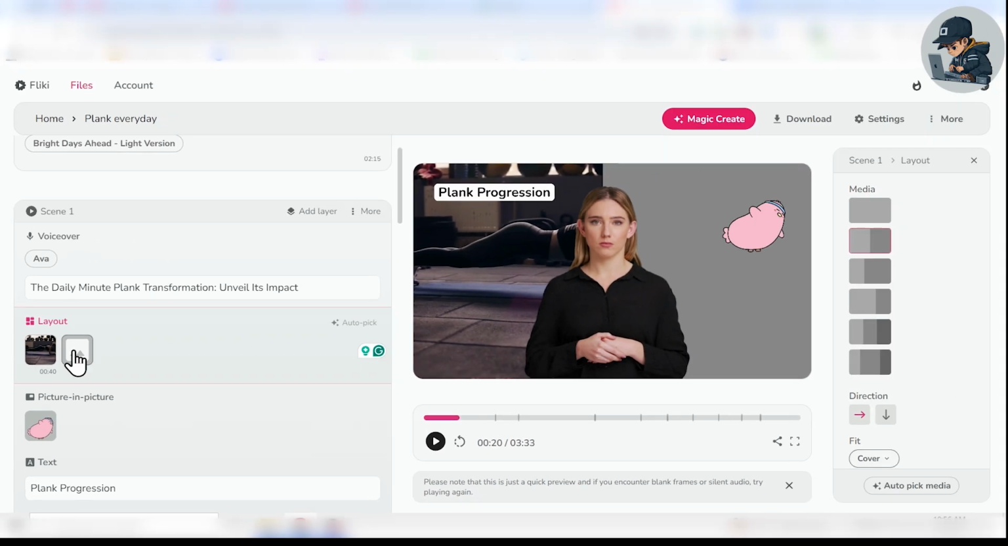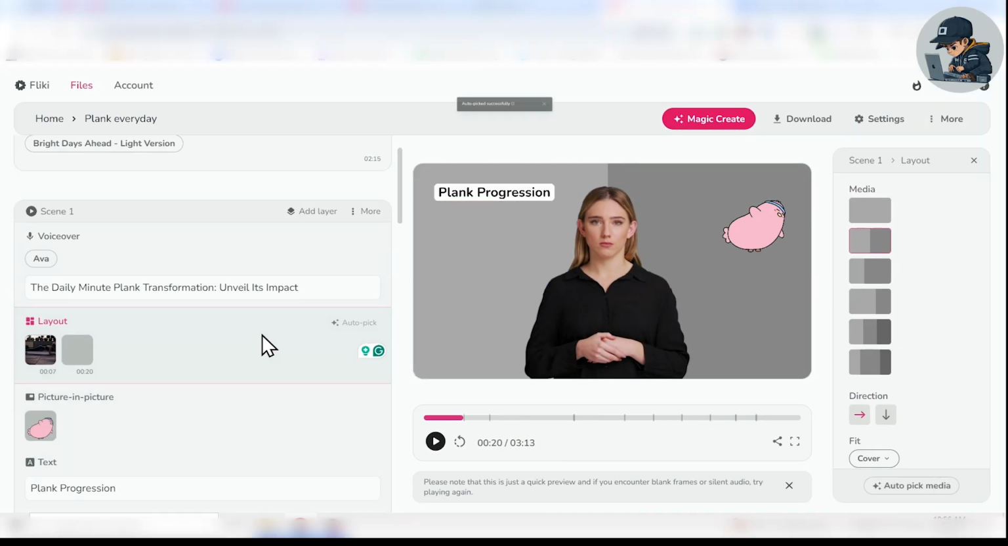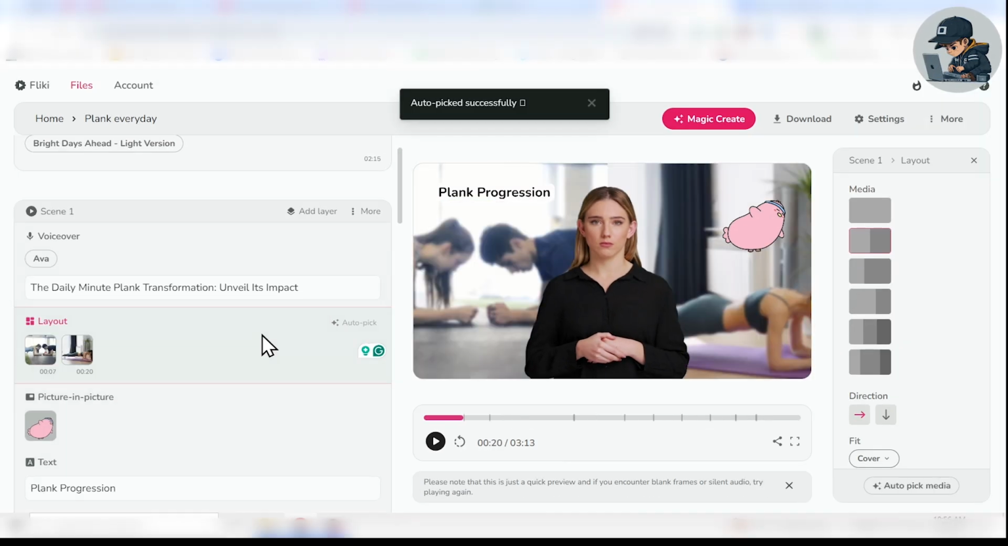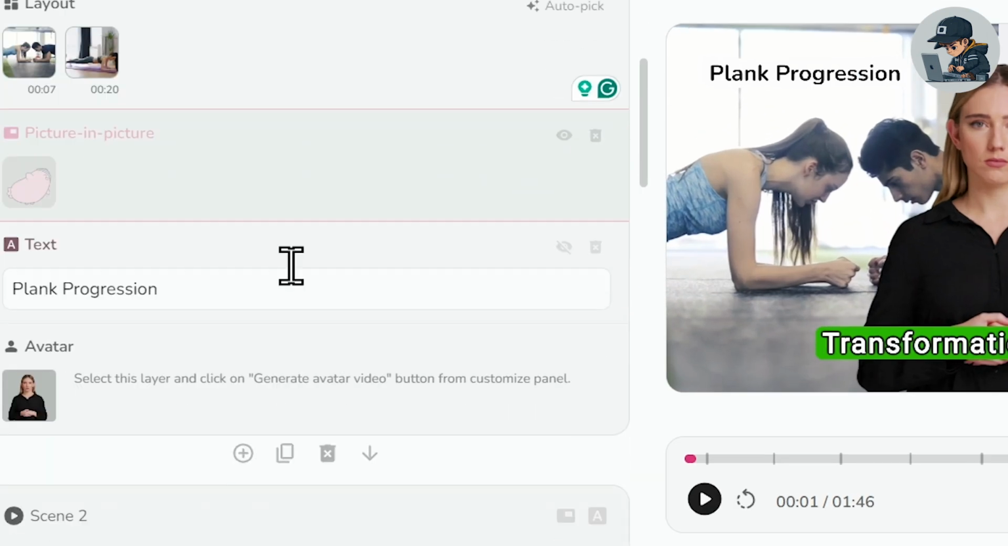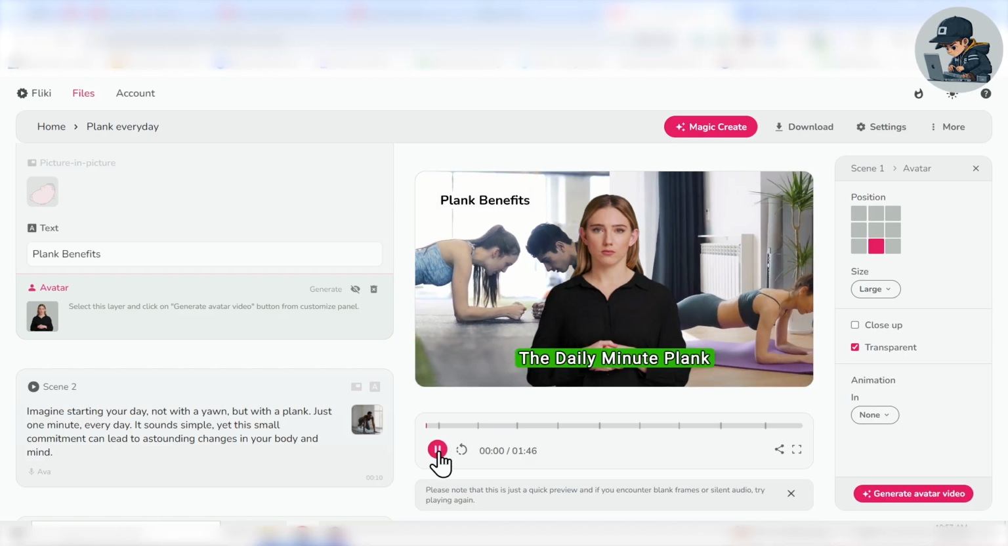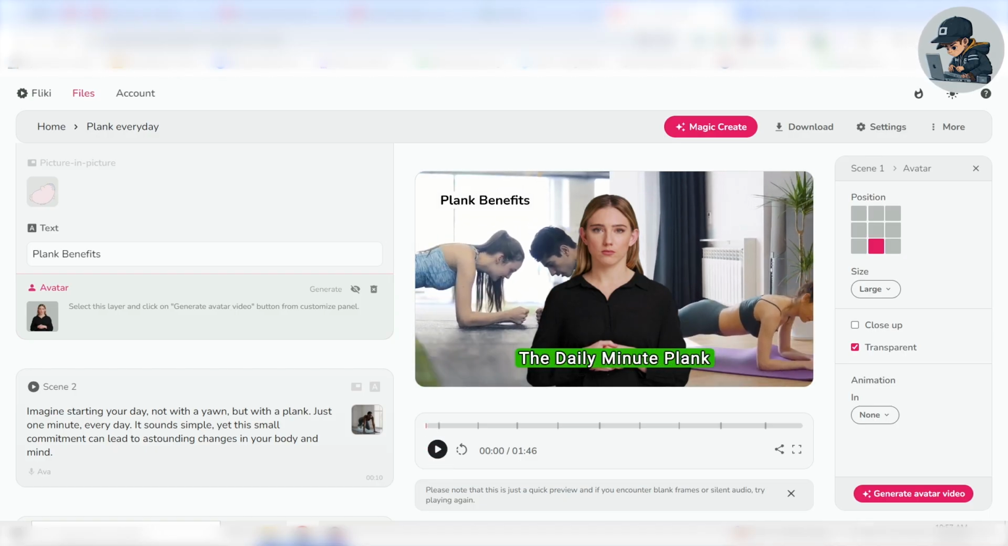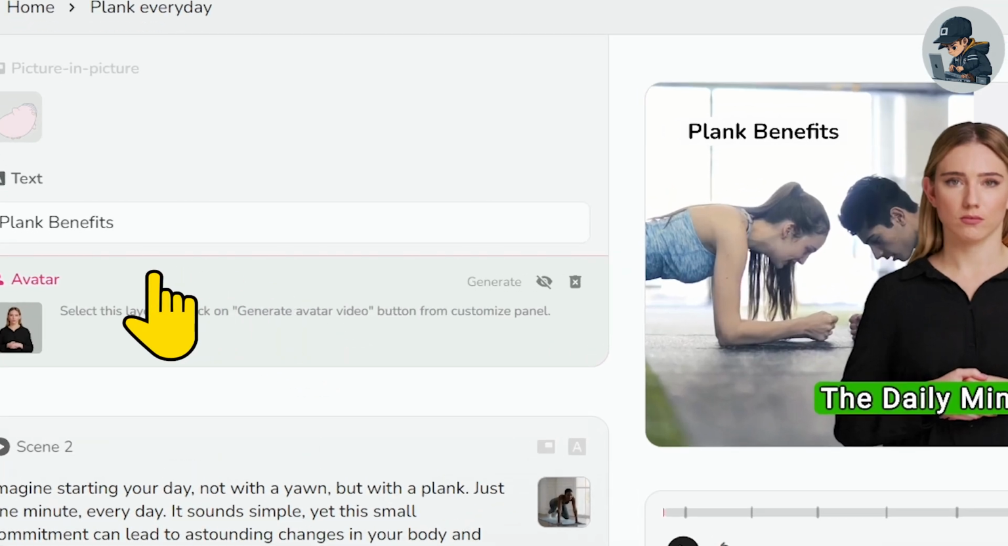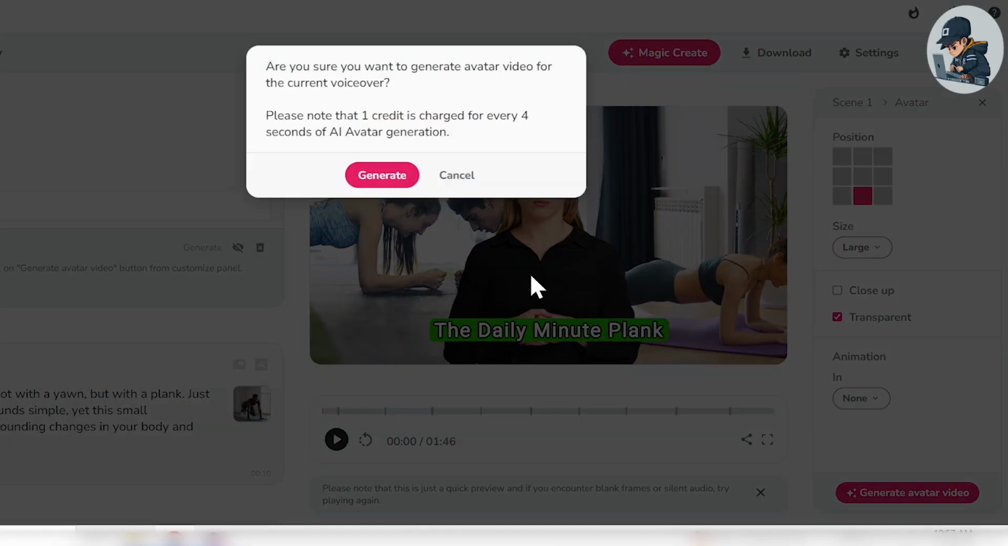Now you can also add footage here by auto pick. So now you can see that 2 different videos have been added in the background of the character. So this is also a pretty cool feature. Then I can also change the heading from here. Now if I play it, you'll see that our avatar is not moving. So for this, I'll click on the avatar layer and I'll hit the generate avatar video from here.